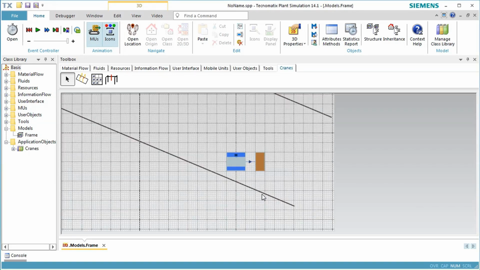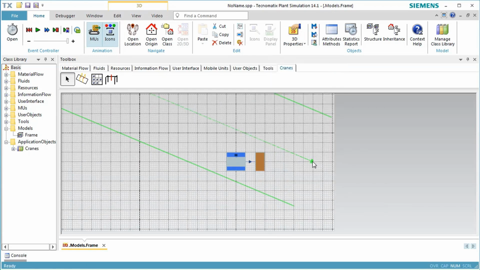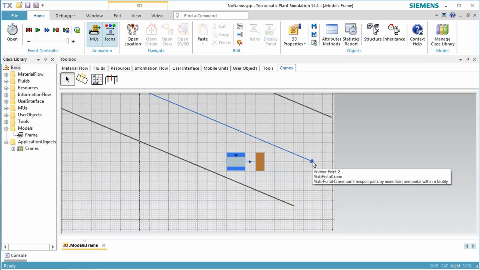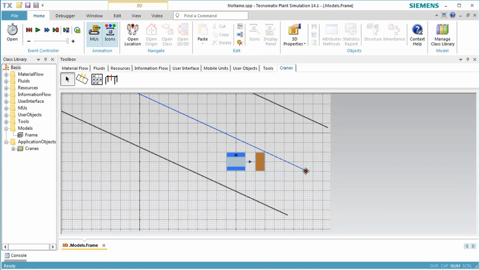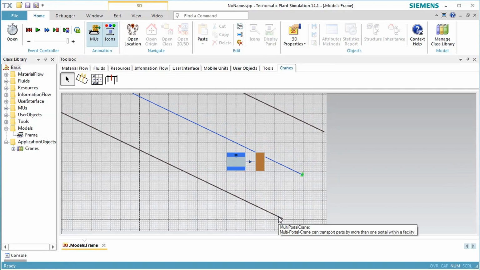If you want to change the direction of the crane, open the context menu and select Show Manipulators. We then can pick one of the manipulators. Moving the manipulator changes the direction and the length of the crane.